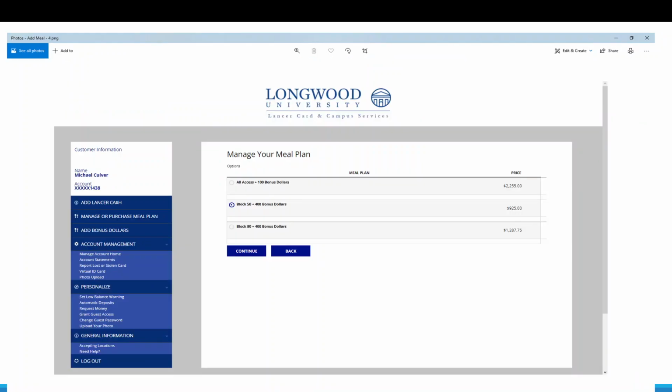And here you're going to have your options. Any student living in a residence hall, which would be all of our new freshmen, the only option that you're going to see is the all access plus 100 bonus dollars. Okay. And then you have the option to add additional bonus dollars to that meal plan if you'd like to.